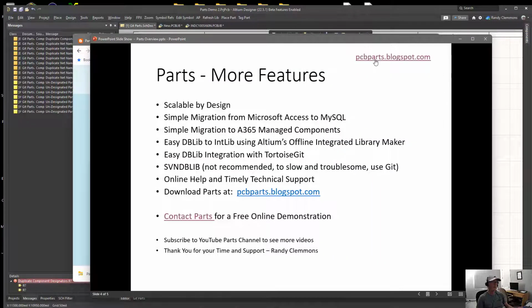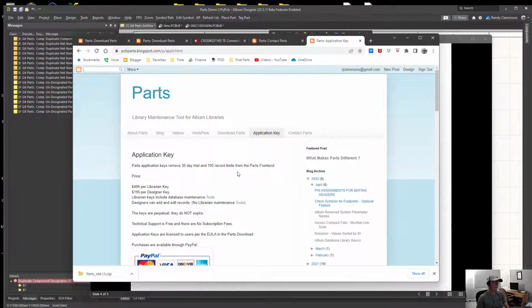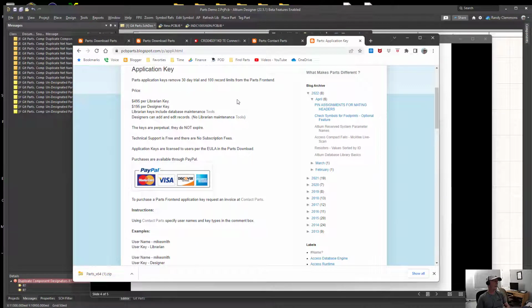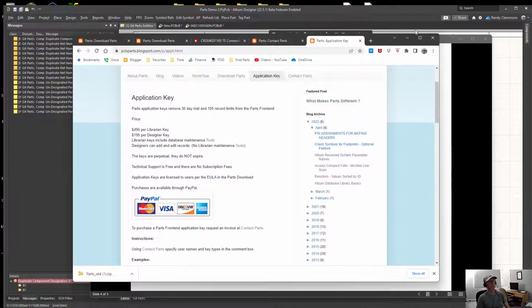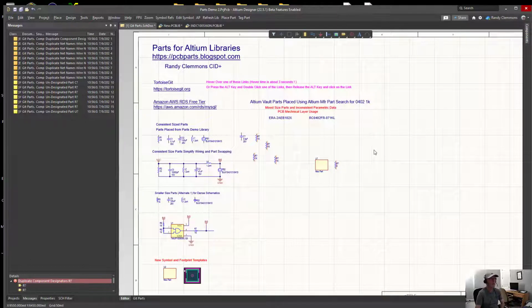Under application keys, it just removes the 30-day trial version. But anyway, you can work with the parts front end for up to 30 days or up to 100 components and get a good evaluation on that.